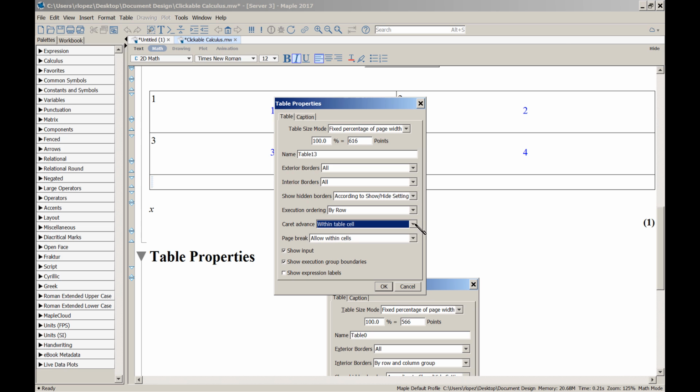And you would think that if you selected next executable content, that the caret should advance to your next command or your next input that you've executed. But I can't get that to work, and I've had a discussion with the MapleSoft people, and they think it's the way this was designed, but I can't imagine that they would design these two options that gave you exactly the same result.